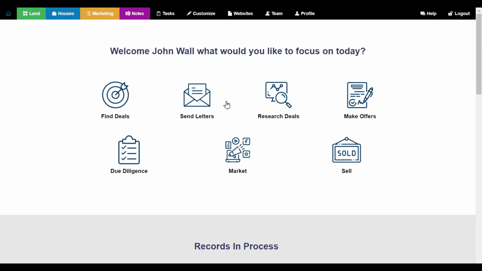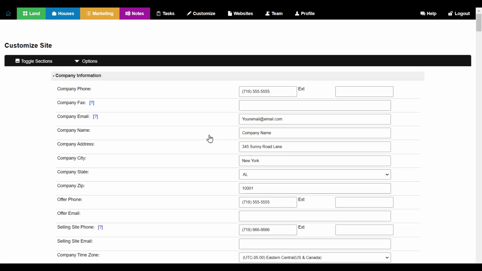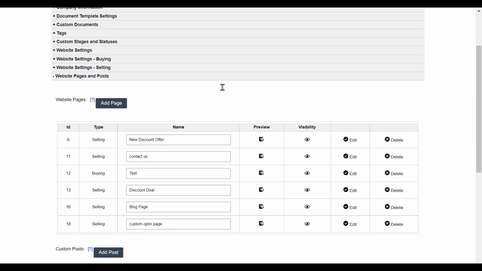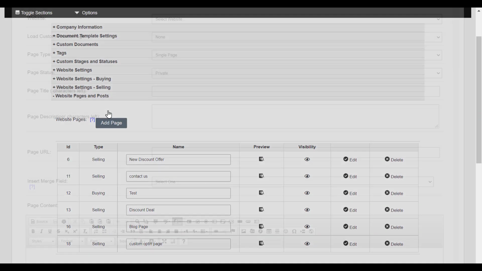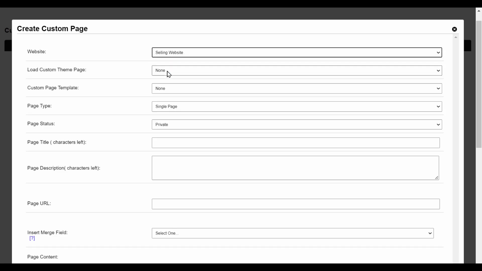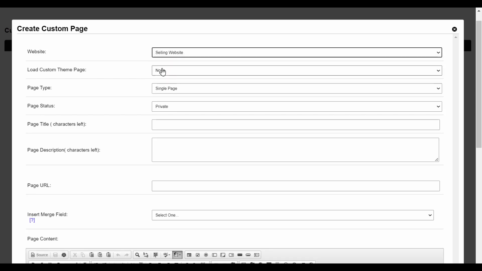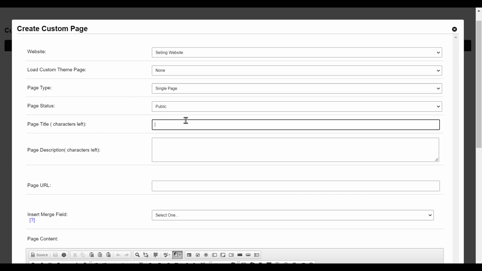Alright, now that we're back in the Investment Dominator, let's take a further look. Again, we're going to go to Customize, Websites, Pages, and Posts. And once we're there, we'll see that we can add a page. Following along with this user guide article, we're going to create a selling website. We're not going to have a custom theme for this website, so we'll leave that as none. For page type, we'll have single page. For page status, we'll have public, because we want to be able to view this page after we've created it.